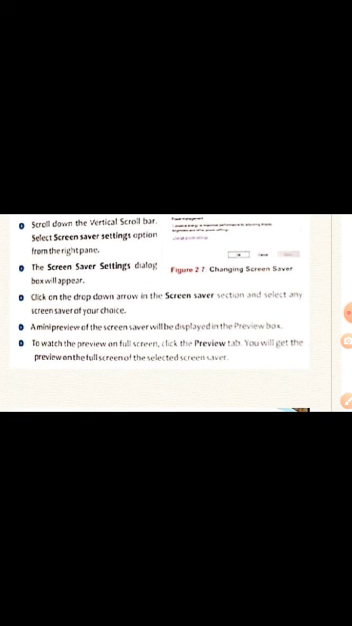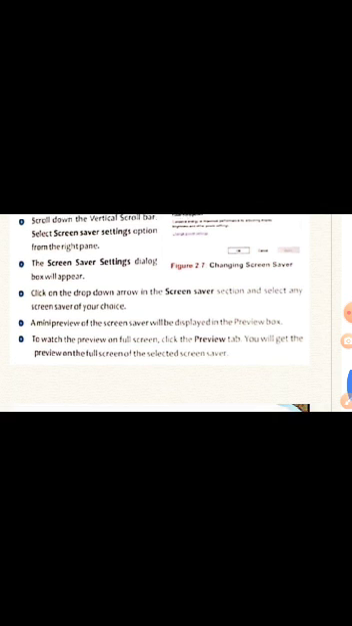To watch the preview on full screen, click the preview tab. If you want to see it before you change the screensaver, you can click on the preview tab. You will get the preview on the full screen of the selected screensaver. Move the mouse to get back to the screensaver settings window. Once you are satisfied that this is the screensaver you want to set, then move back to the screensaver settings window.